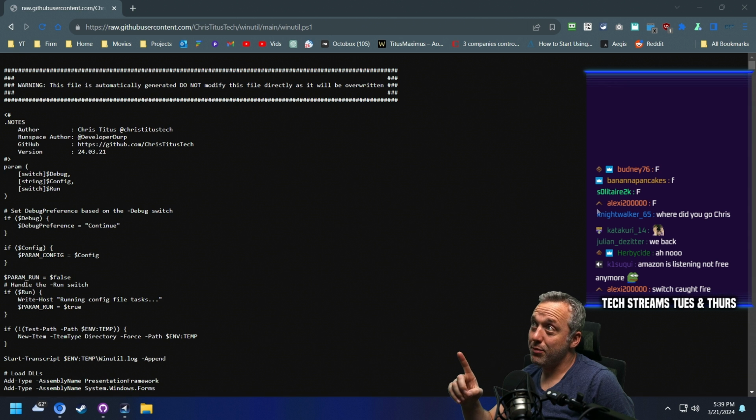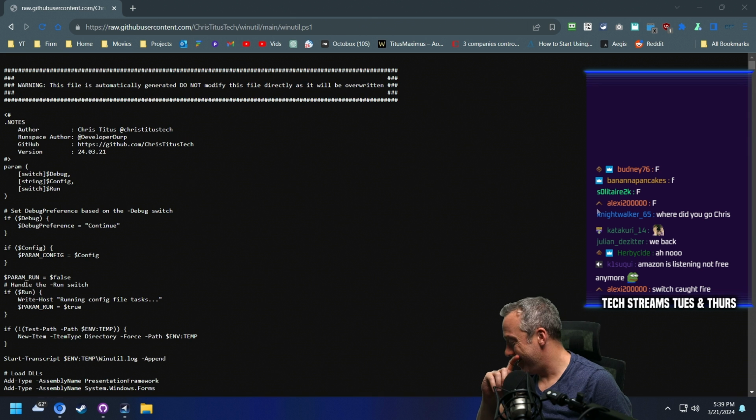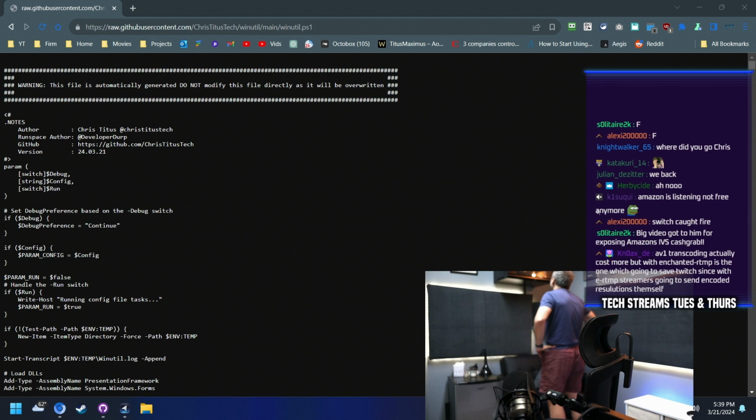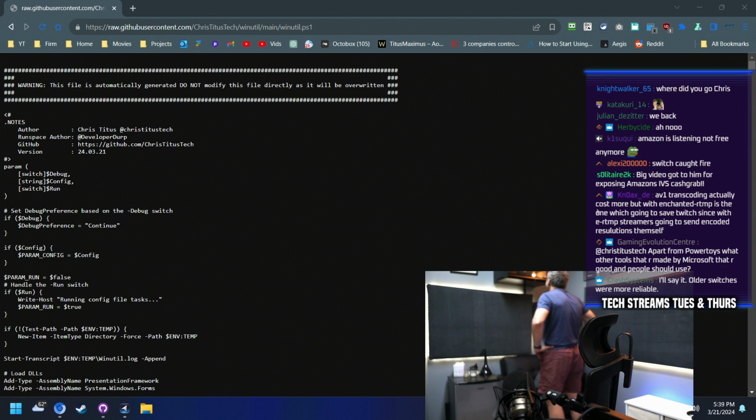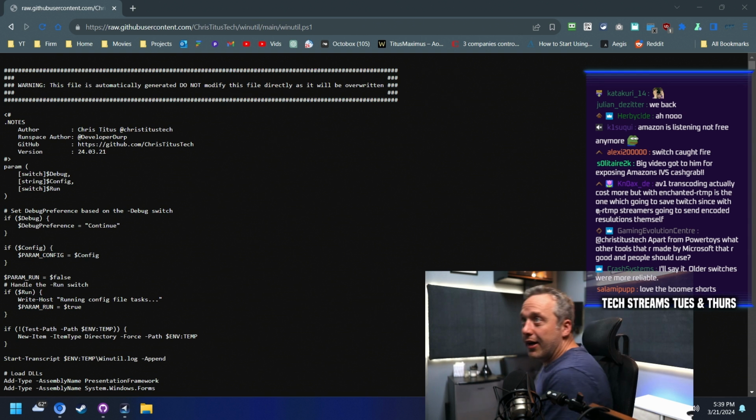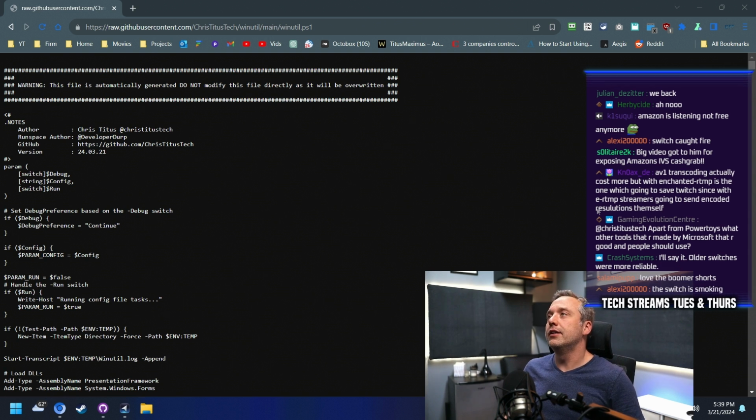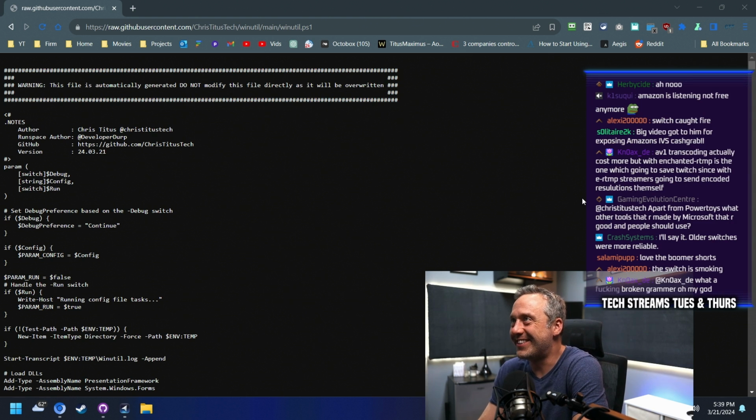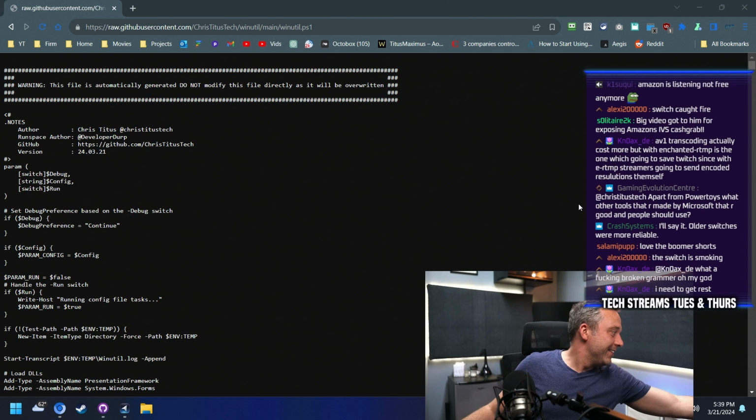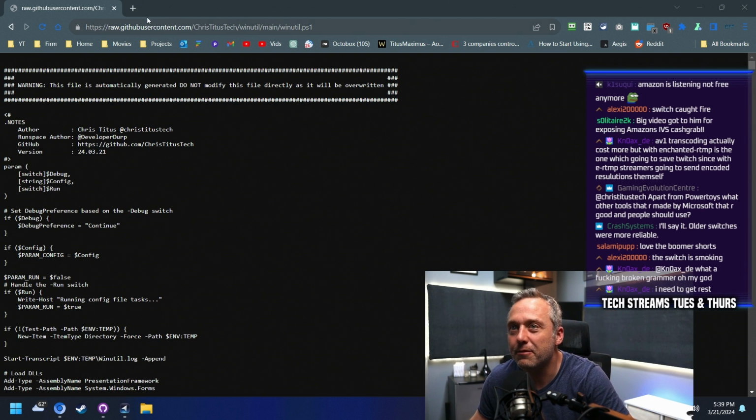So that Microtech switch is not working all that great. Damn. Well, shoot. All right, just looking at the old switch back here. Love the boomer shorts. Yeah, oh man.